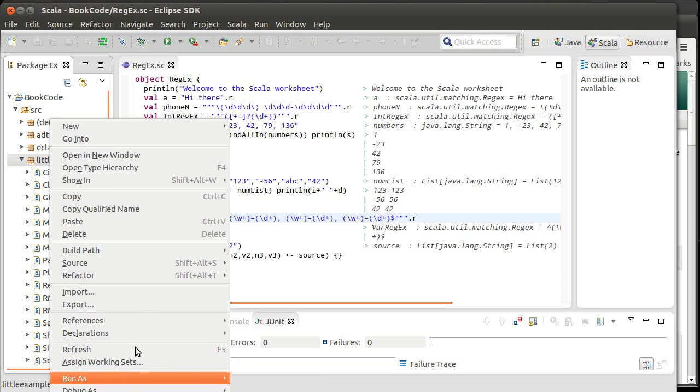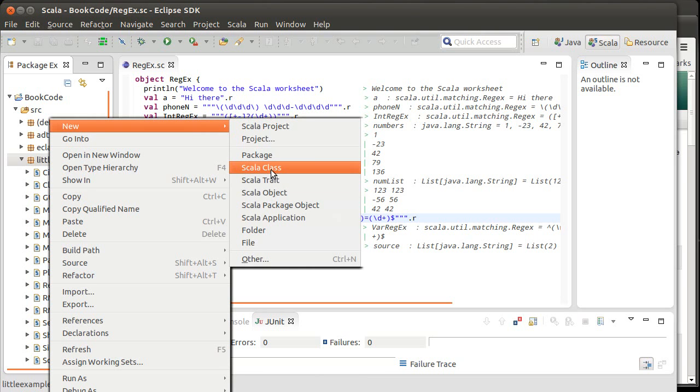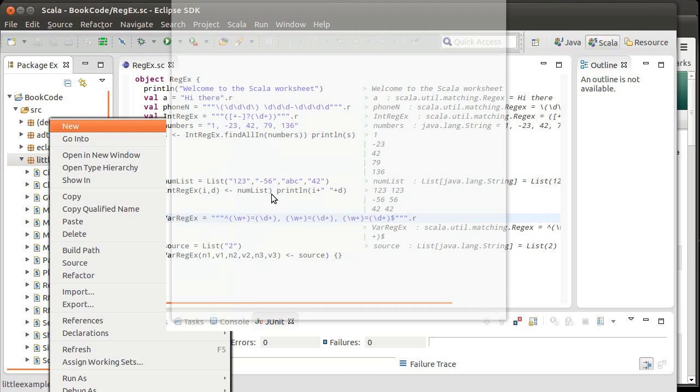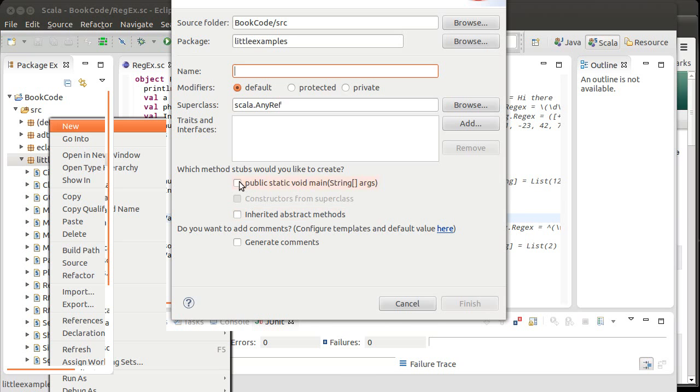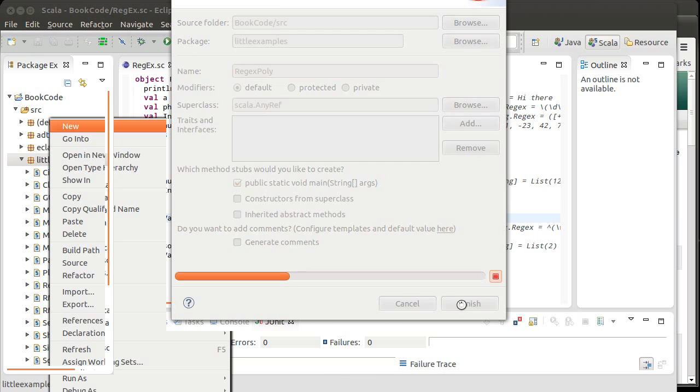So let's go ahead and create a new Scala object. I'm going to put a main in here to give us something that we can run. And we'll call this RegexPoly. Not ploy, poly. We'll see how many times I do that typo today. Okay, so first let's talk about the format of what we're getting here.